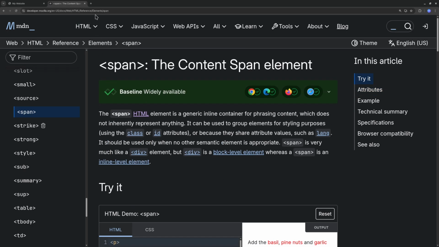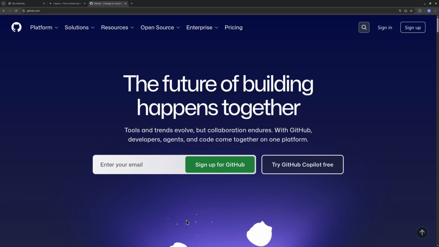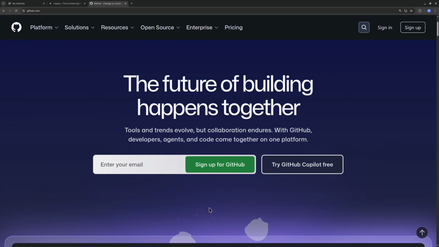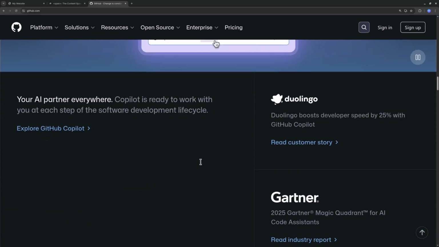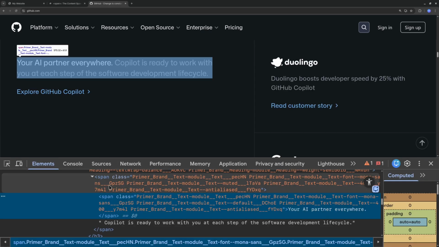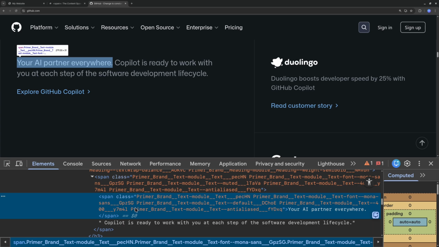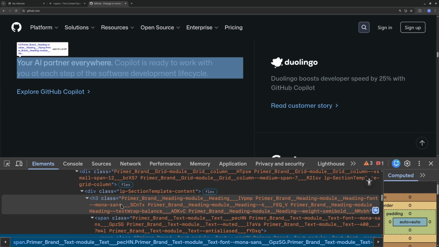So what I'll do is go here, github.com, and in most web pages you will see the span element. I just want to show some examples to you. For example, if I scroll down here, as you can see, this is one paragraph, but this text is a little bit more white and this text is a little bit grayed out. If I inspect, as you can see, this particular text is in a span, and there is this span as well, and these are inside of the h3 element.